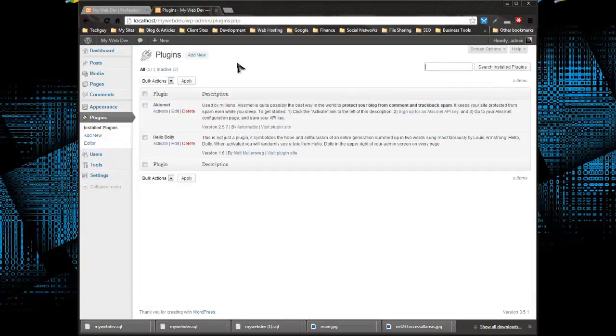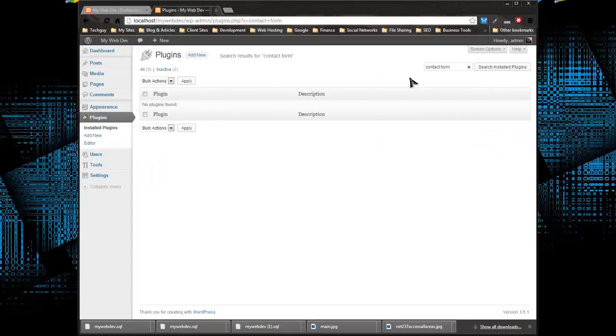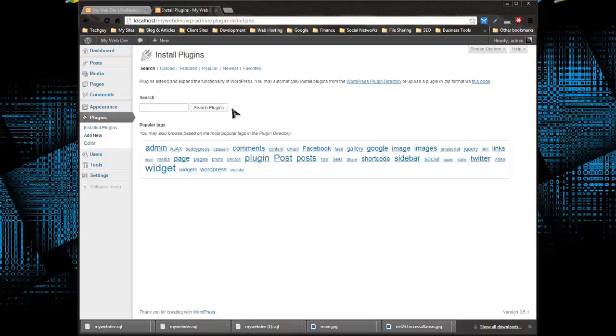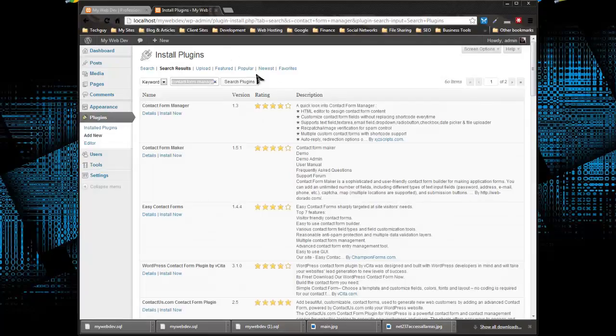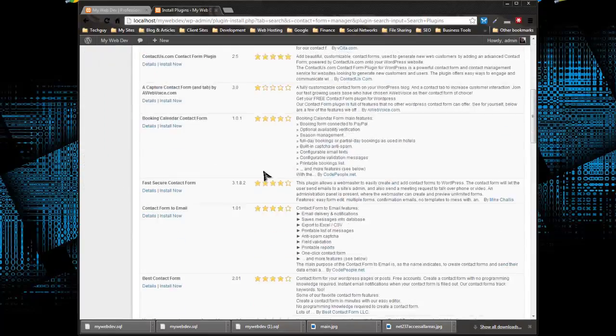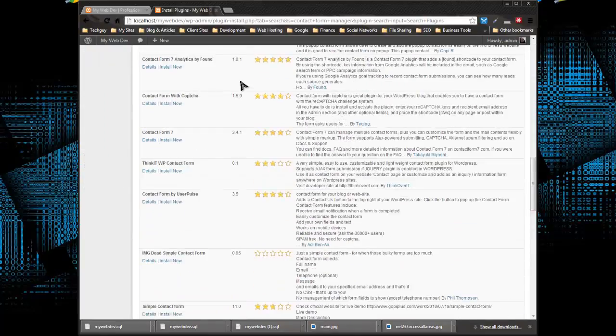and search for a plugin. Let's just say contact form. Oh, I'm sorry, we don't. This is just searching the installed plugins. We want to actually go to add new and search here. So say contact form. I think contact form manager is a good one. So from here we can actually see all the available plugins to us.